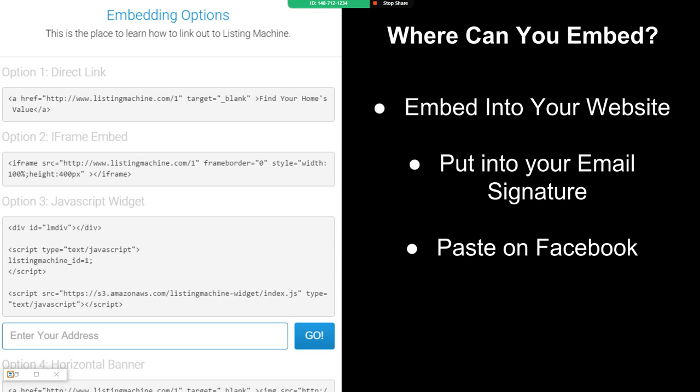So they've plug and played it into their entire website. Same exact thing. So you have embedding options. You can put this into a lot of different areas of your business. So if you have a personal website, you can embed it into your personal website.